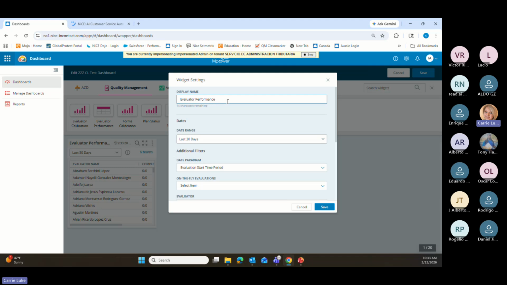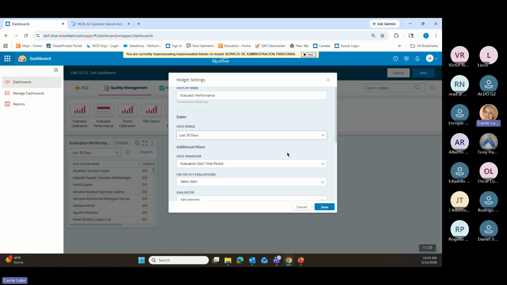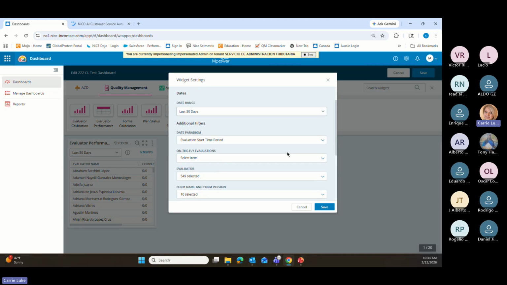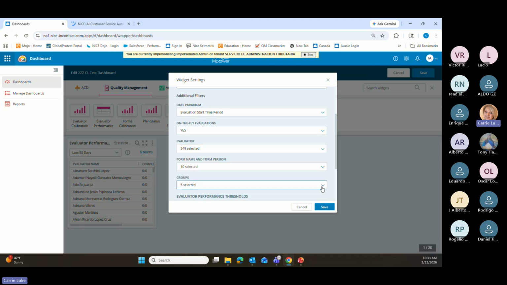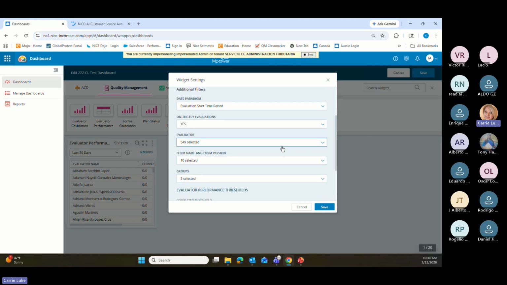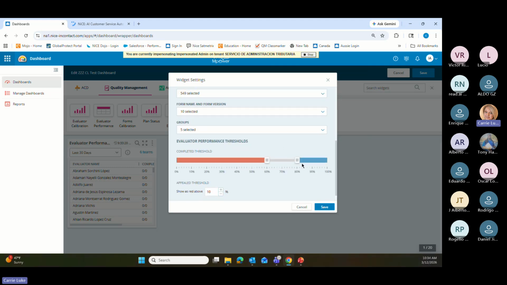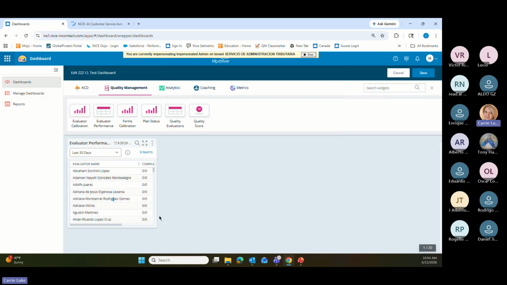On this widget, you can change your display name. You can select the date range that you would like your information from. You can choose the evaluation start time period. Do you want to include on-the-fly evaluations? Those are our manual evaluations like we did yesterday. So I'm going to say yes to this. You can break it down to specific evaluators if you wanted, specific groups, also forms. You can change your completed threshold and what you want to show in red. So we're just going to click Save.